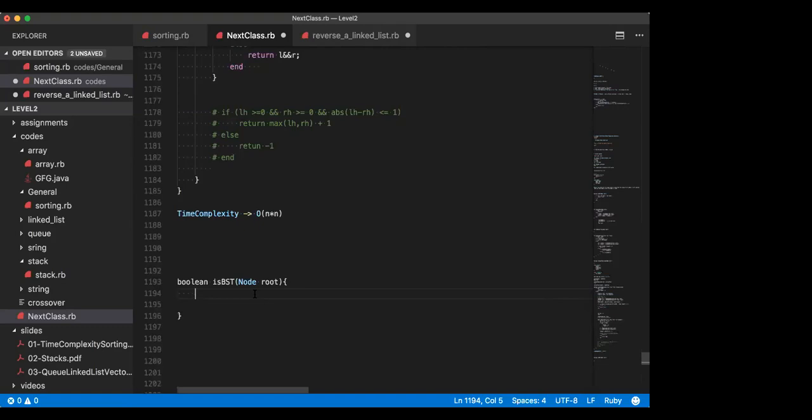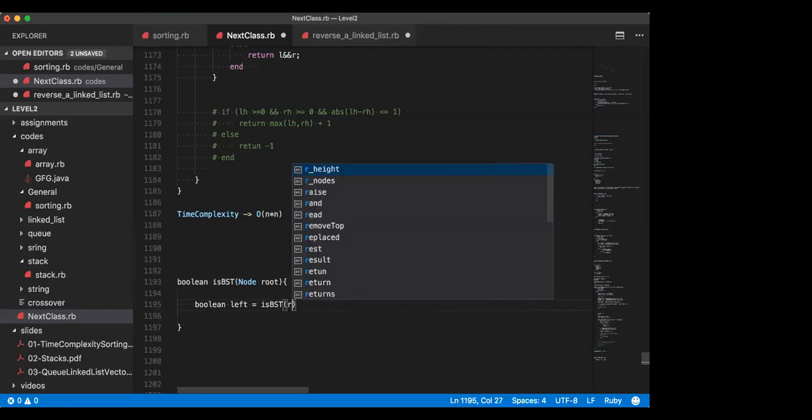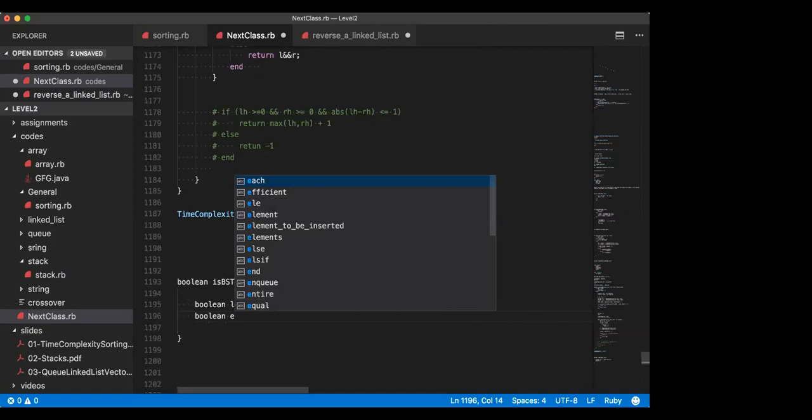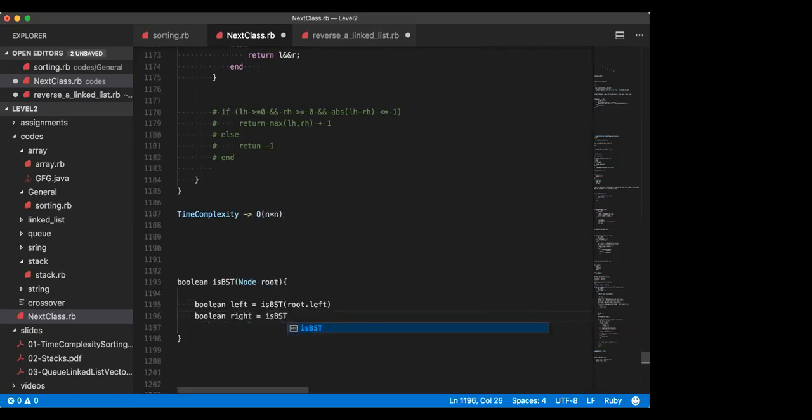If we can check one by one, like brute force, okay, like if root dot left dot data is less than root dot data, then... So what you'll have to do is first do it recursively for all of them. Let me write a brute force approach for you. First, boolean left is equal to isBST of root dot left, and boolean right is equal to isBST of root dot right.